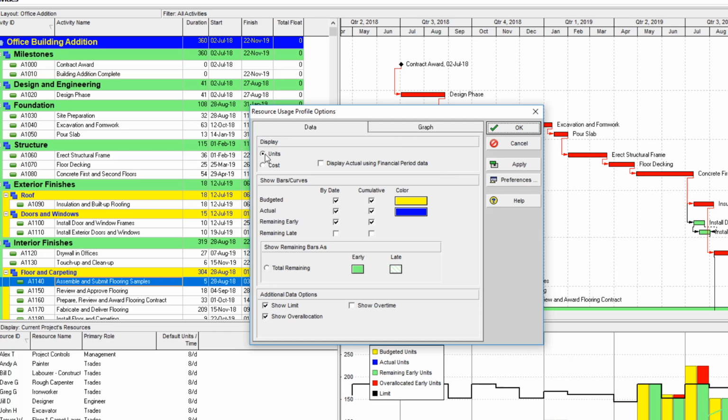Leave the options for Show Bars, Curves. You will note additional data options become available. Make sure that the Show Limit and Show Over Allocation are checked. Click Apply, then close the window.